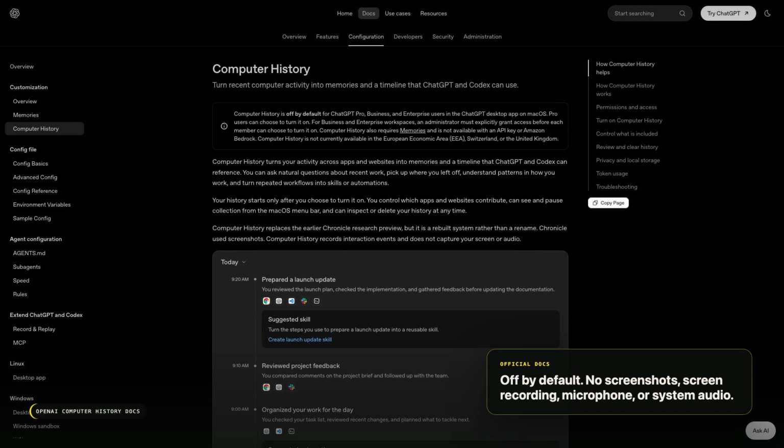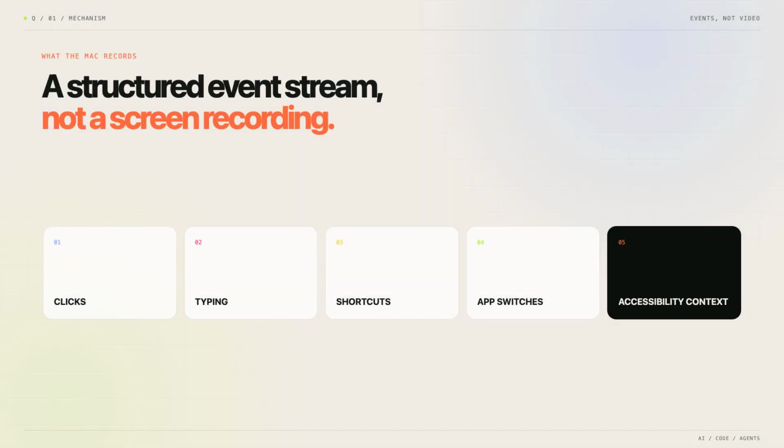Computer history is rolling out in the ChatGPT desktop app on macOS for pro, business, and enterprise users. It is off by default. Business and enterprise administrators must allow the feature first, and then each person still has to opt in. OpenAI describes it as a rebuilt version of an earlier research preview called Chronicle. Chronicle used screenshots. Computer history does not.